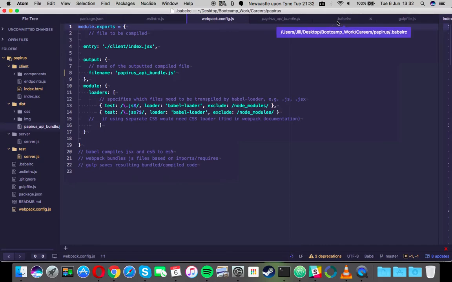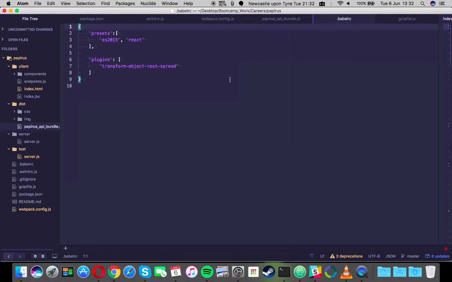So for Babel, again, Babel is a very short config file. You just tell it that you're using React, ES 2015, and then any plugins that you want it to have, you can include in this array. But you can look up the Babel config rules yourself and see what other things you can include in this file. And then finally, Gulp.